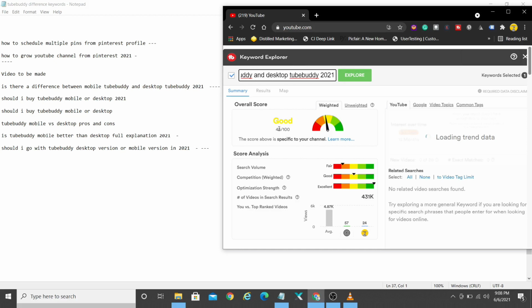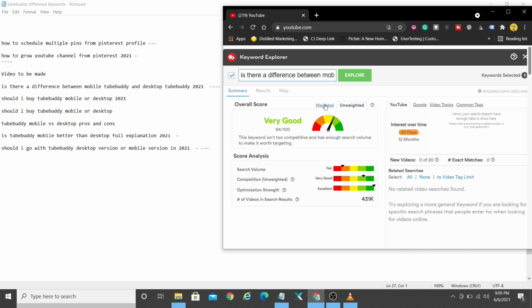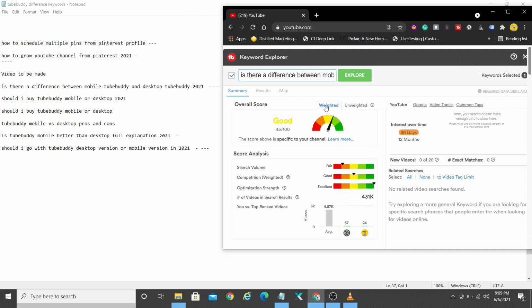Alright, so I have got a score of 45 over here, which is a good score. If you don't know exactly what the weighted score is, you need to go ahead and buy the paid version. The paid version is going to give you this weighted score. Otherwise you're going to get this unweighted score, which is not as per your channel's customization, meaning the keywords that your channel is ranking for. It's not going to be based on that, just a general score. So you need to buy the paid version of TubeBuddy.